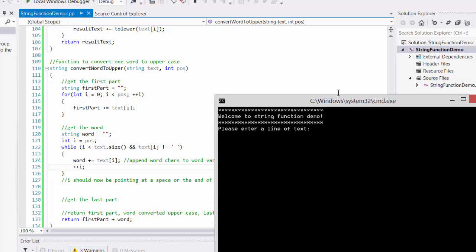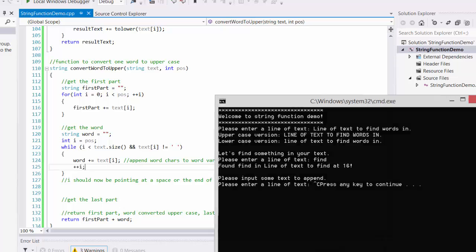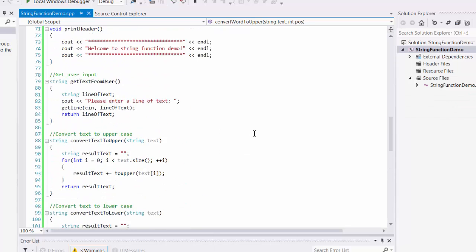So again, we find at line 16, and we see that line of text to find, it got line of text 2 and then find, and so we can see that we're finding that word in there and that it's actually starting to concatenate this whole sentence back together, which we display up here.